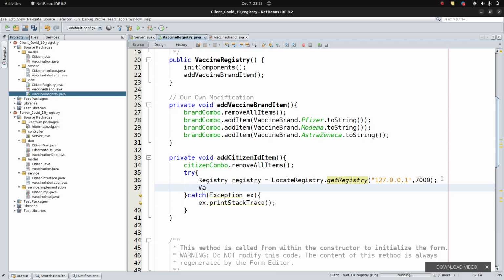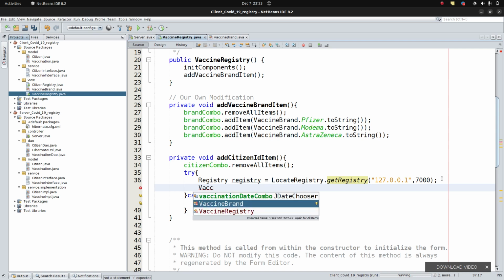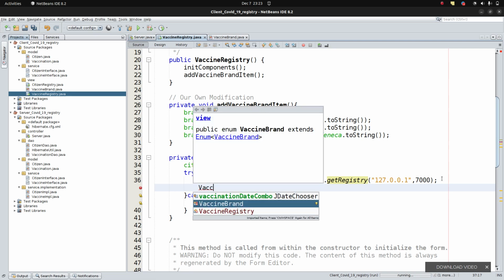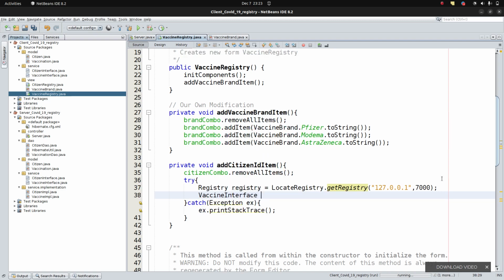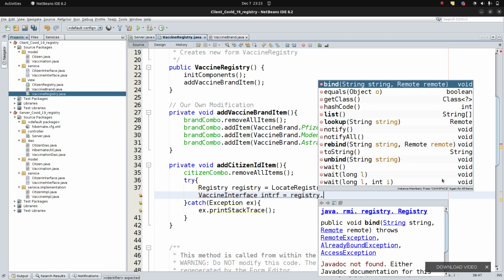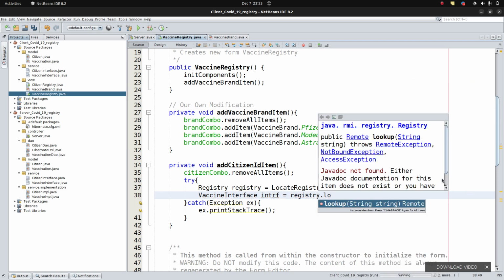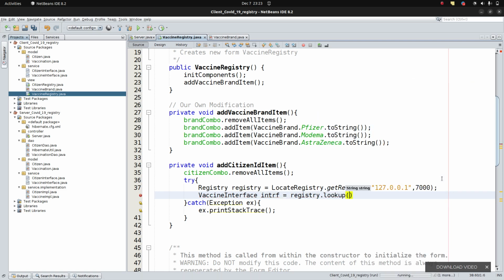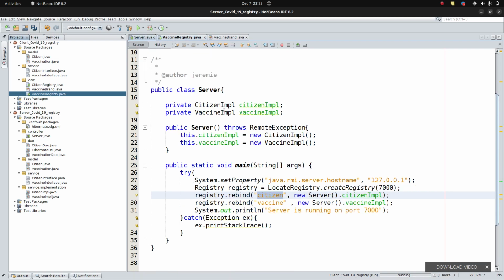Of course, do you remember we just forgot to put those kind of the serializable thing? We're going to do that, right? So we're going to have the vaccine interface. We have the interface right here. Then we're going to use the registry dot lookup. What is the key we're going to look up? Remember on the server we just put the lookup called the vaccine. That's the one we're going to look.